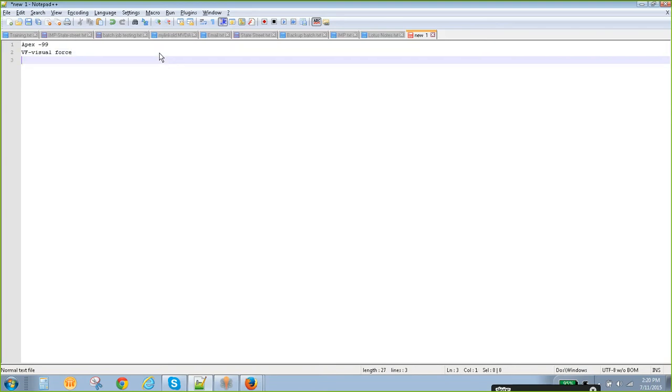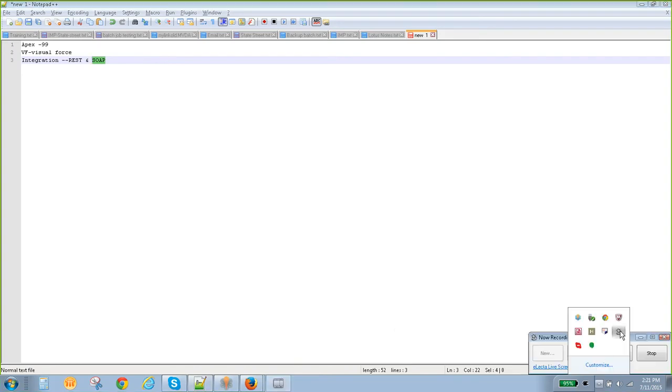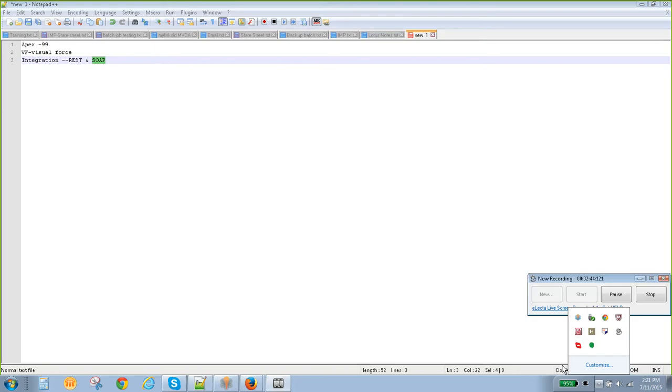And the third module is called integration. Salesforce basically supports two types of integration, REST and SOAP. We'll discuss that. REST is nothing but URL-based communication, whereas SOAP is communication by using WSDL. So these are the three modules in Salesforce which we are going for, basically customization.